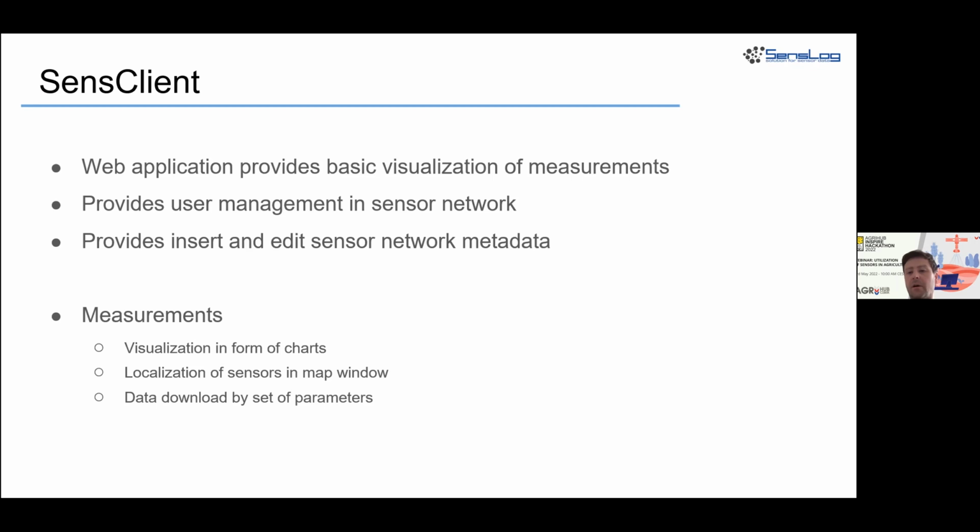So rename sensor, rename units of measurement, rename the group of sensors and so on, or change the group of sensors, which is very useful for, let's say, flowing between seasons and flowing between campaigns.